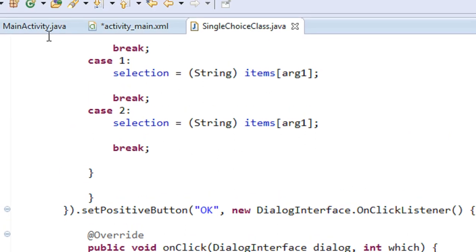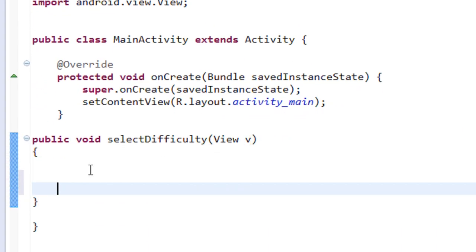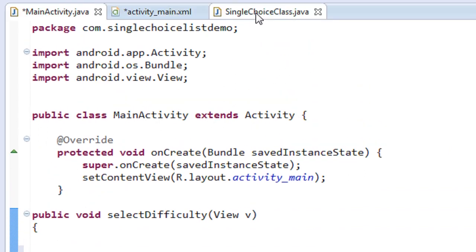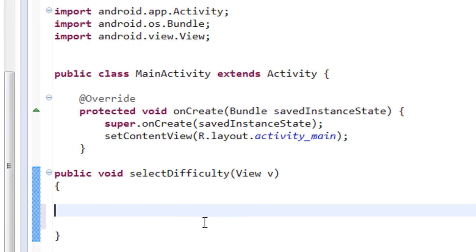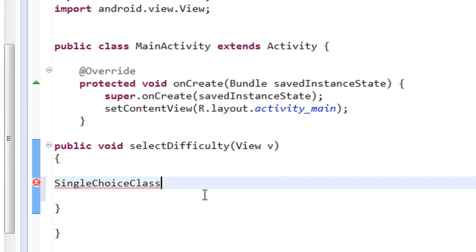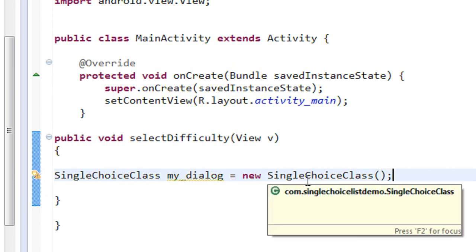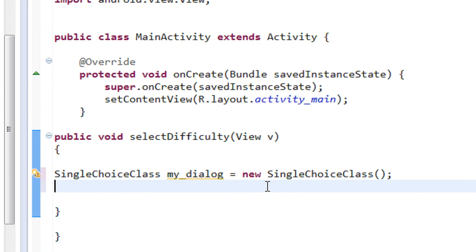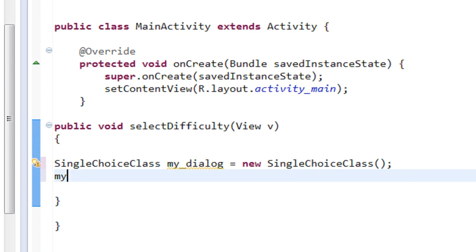Okay, now go to the MainActivity.java file. In this method you have to call that class. So for that we need an object of that class. SingleChoiceClass myDialog equal to new SingleChoiceClass. Just create an object of the class, and now you have to call the show method to display the dialog. So here I'm going to call that method.